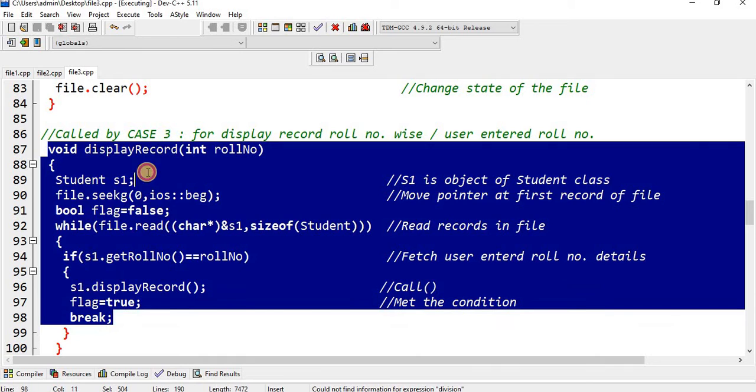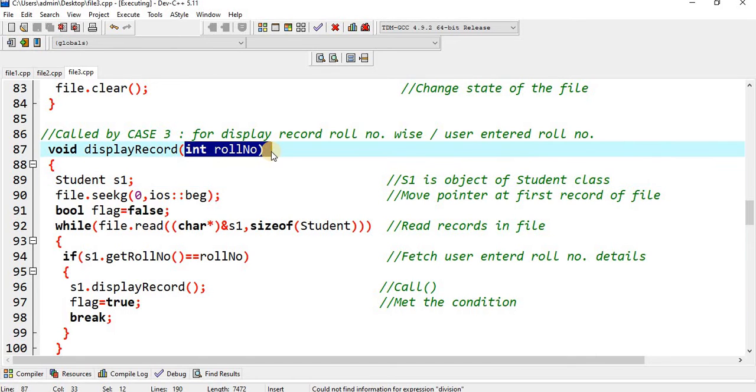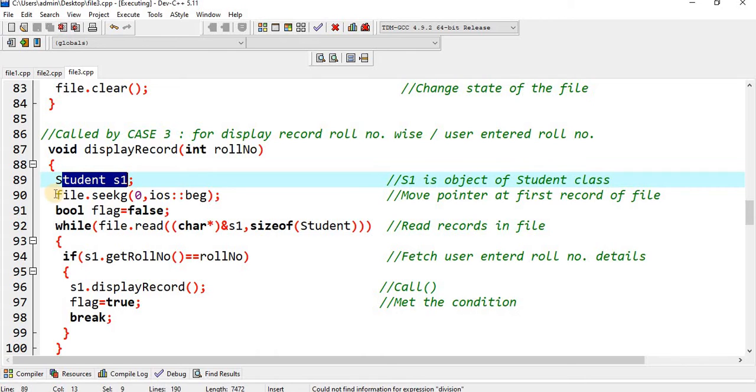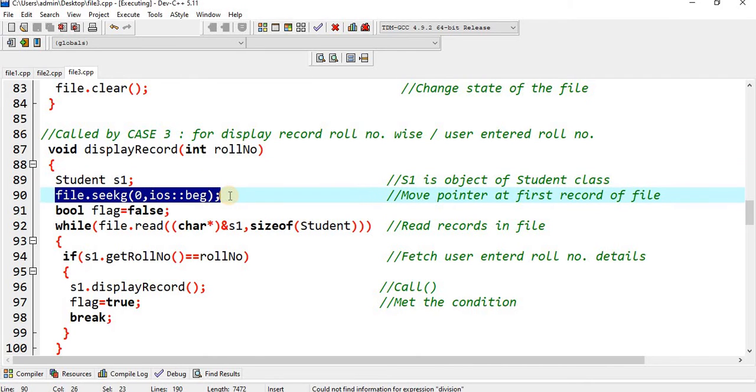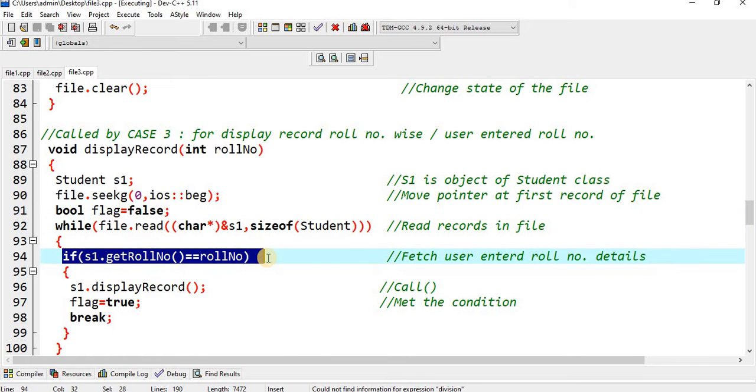So it calls this function, this is another, third function, that is displayRecord as per case 3. See here, void displayRecord: you need to display the record as per the roll number. Okay, only that roll number, not all records are displayed. Student class with object s1. Again, you need to display the record from the beginning of the file, seekg. Seekg means the pointer points to the beginning location. Next, it reads data from the file, record by record. Next, the condition is if s1.getRollNumber is exactly equal to roll number.